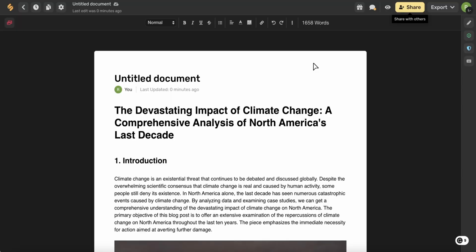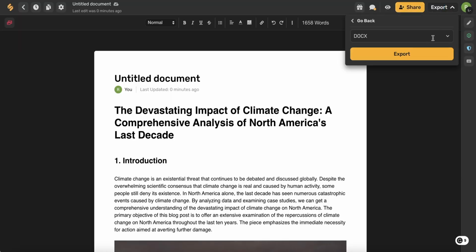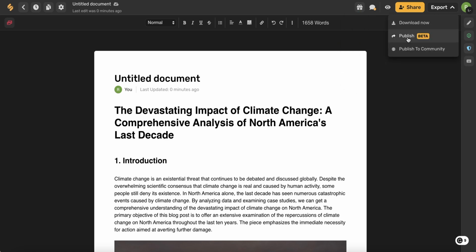Lastly, let's talk about exporting your document. You can either download your document as a docs or a PDF straight to your device. You can publish this document to any of your connected social media accounts, or you can publish it again to your Simplified community. Now let's return back to the AI writing homepage.